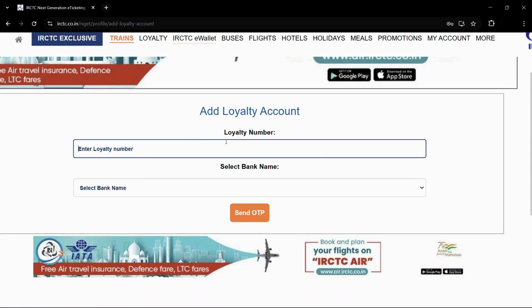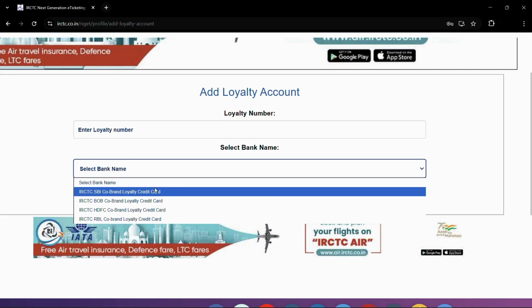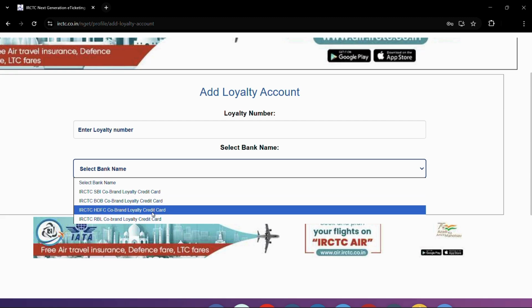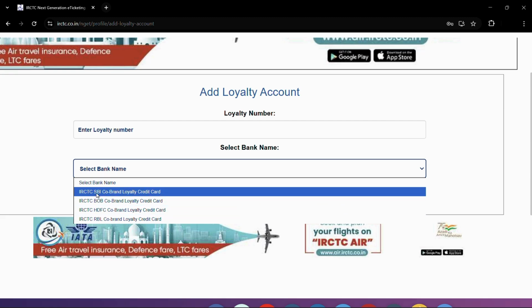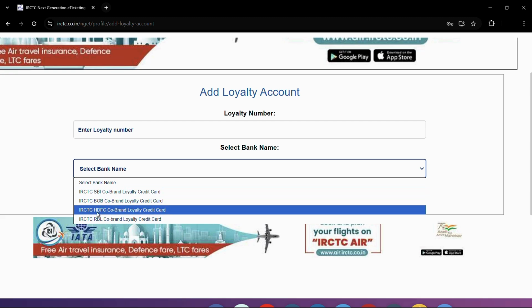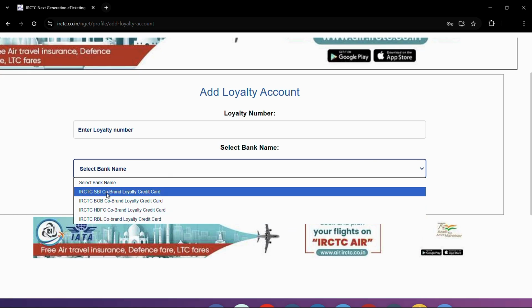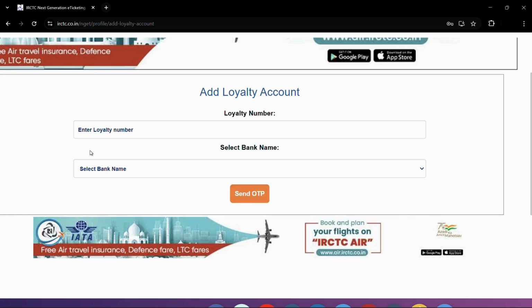In this form field, you need to first enter your loyalty number, which is provided to you, and then you will need to select the bank name. Currently these particular credit cards are supported for the loyalty account, which are as listed: SBI, Bank of Baroda, HDFC, and the RBL Bank. These four credit cards currently support this loyalty program.